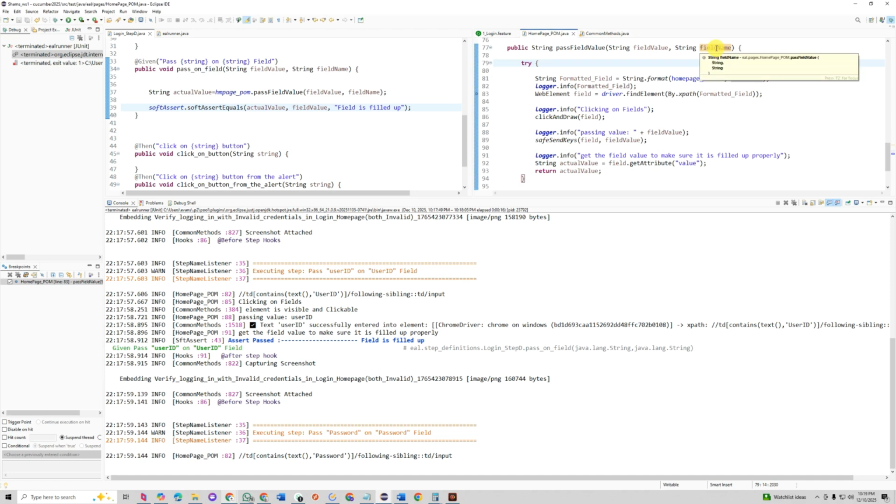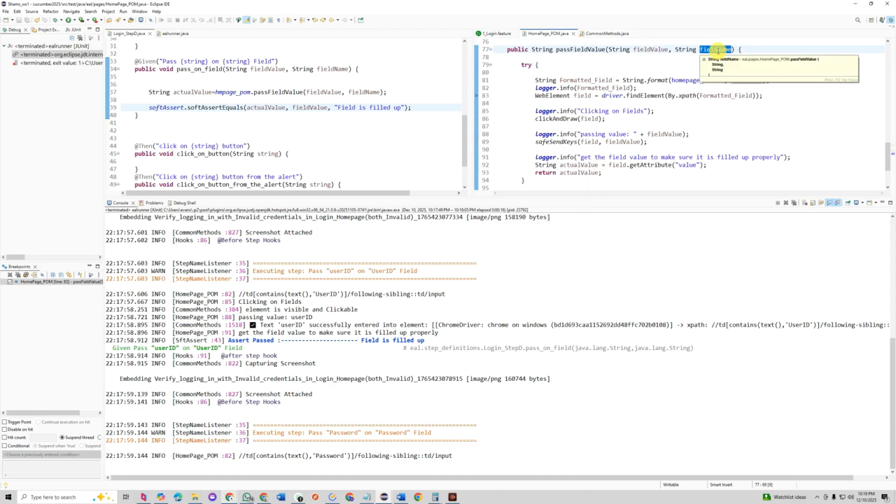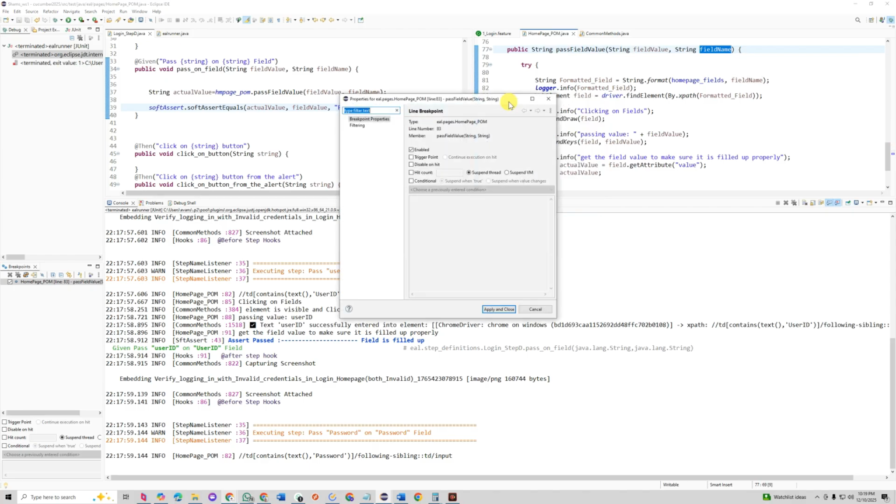So here the field name is password. So let's put a breakpoint here. I don't want to use it for user ID. I want to wait for password, when the field name is password. So copy the variable name for sure. Right click on it, breakpoint properties.